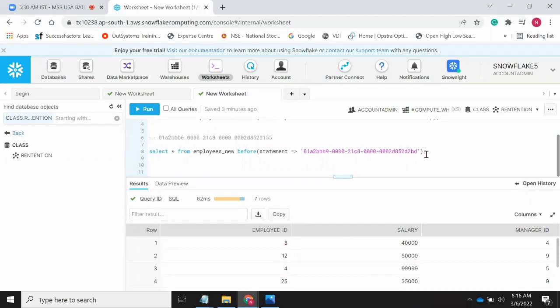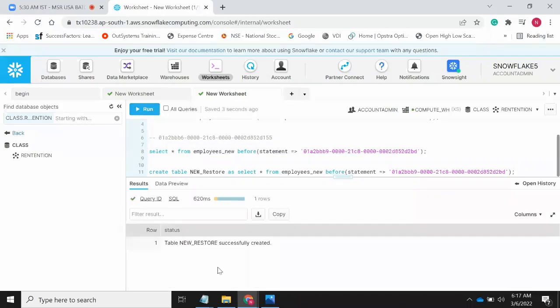Suppose you want the actual data that is available here. I want to create a new table. I want to restore a table, right? How the table looked 5 days before, I want to restore. Then what you can do is use create table, for example, new restore. You can give any name, as. See this one, as. We are going to use select star from this particular thing. Now observe this one. What happened? The new restore table has been created.